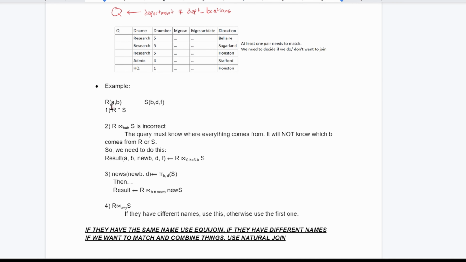Another example is if we have this R(A, B) and this S(B, D, F). So what are some ways we can do this? Well, we can easily just do R times S. This way, R, our join symbol, B equals B is incorrect. This is because the query must know where everything comes from. It's not going to know which B belongs to R or S. So if we want to do it like that, we have to do something like this, where we have R, our join, and then S.B equals R.B. That way we know where each of them comes from.